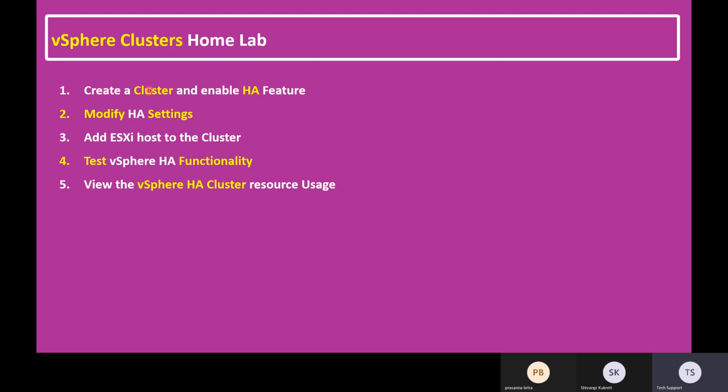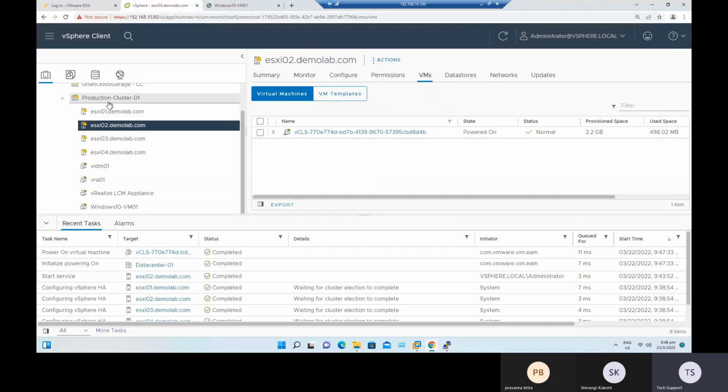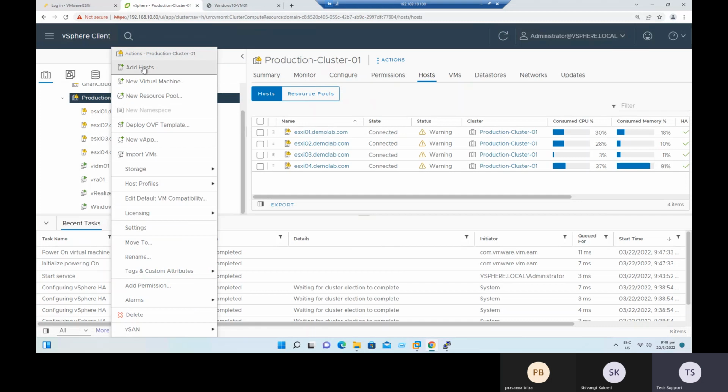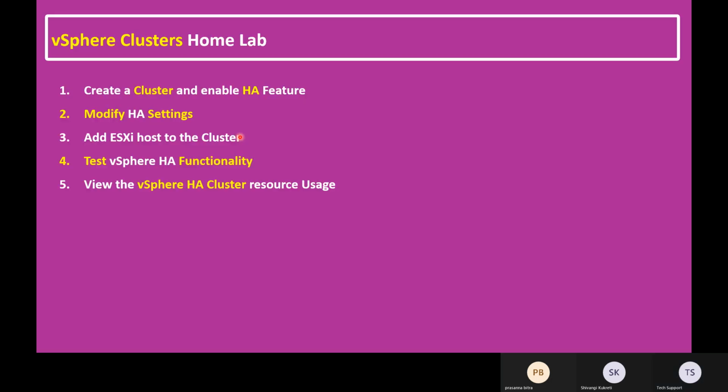So we verified how to create a cluster, enable the HA feature, and we verified the HA setting options when you click on edit. And we already know how to add an ESX to the cluster. If you want to add any additional host in future, right click the cluster and choose add host. And we tested vSphere HA functionality by restarting one ESX host immediately.